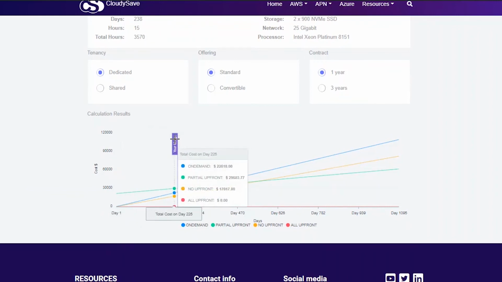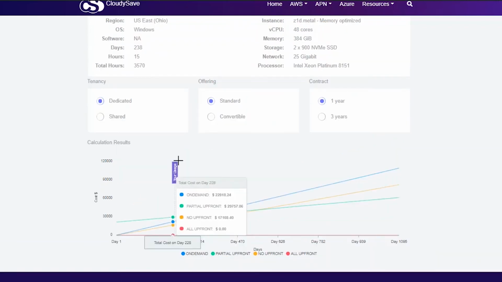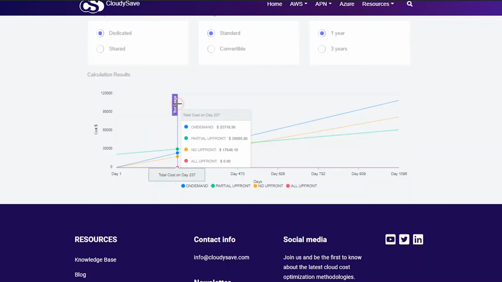So let's go ahead and check the following graph, which shows our calculations. For example, we are on this line, the day 230. Where is it? The 230. So this will be your estimation for the usage on the day of 237. So if you go with on-demand instances, you're gonna pay $23,718 for 1 year. As for if you'd like to choose a partial upfront payment, you'll be paying $30,086 as a first payment.